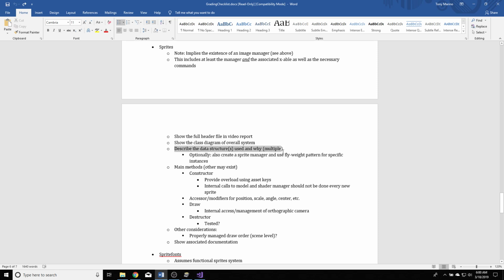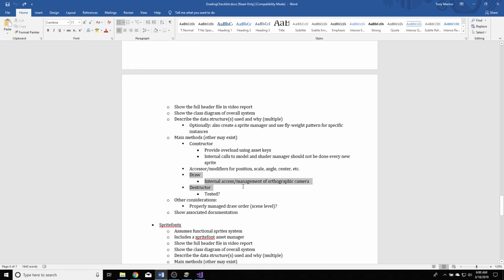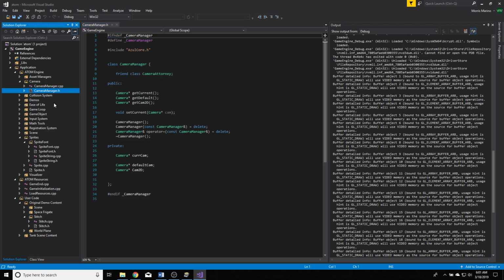So, describe data structures. Not sure what data structures is talking about. Hopefully we'll go over those as we go on. Made methods, exist, constructor, accessor. Yeah, we went through those. Draw. Well, I believe that's render, or maybe, I don't know. Internal access management. Oh, we gotta look at the camera manager. How could I forget about you, Mr. Camera Manager?